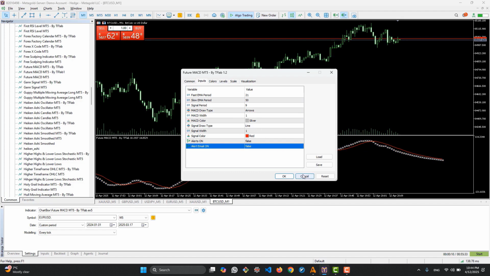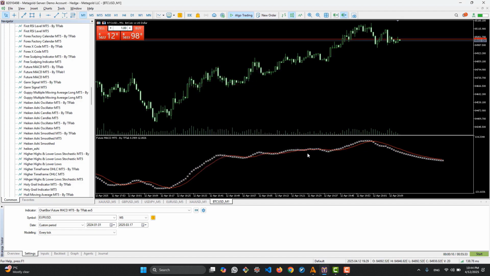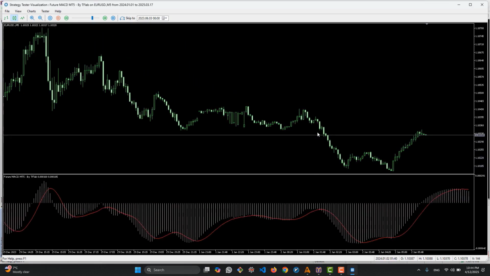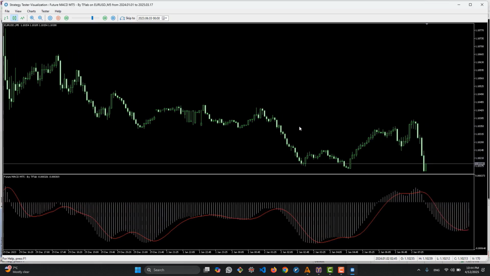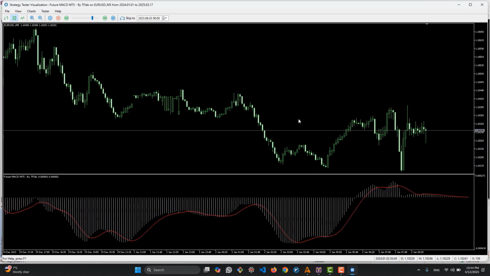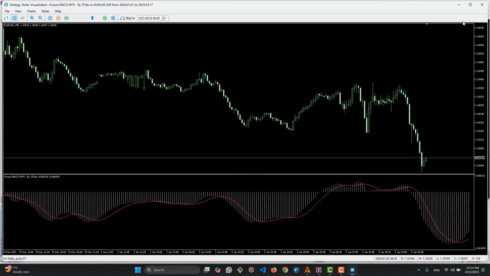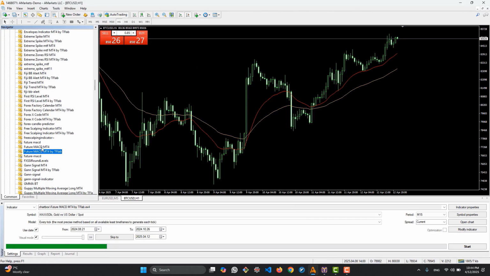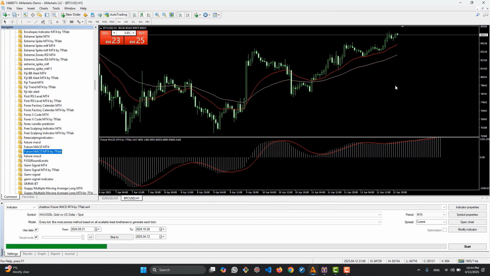Let's test it live and see this indicator on the MetaTrader 5 platform. You can also use the MT4 version of this indicator on the MetaTrader 4 platform. Let's test it live and see this indicator on the MetaTrader 4 platform.